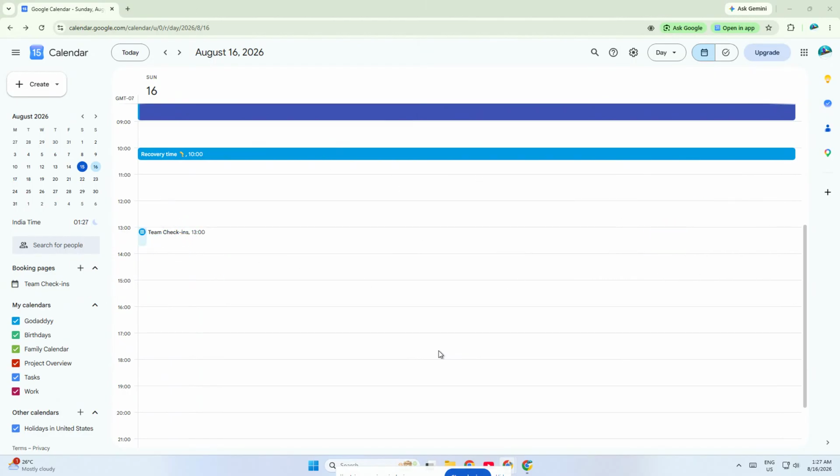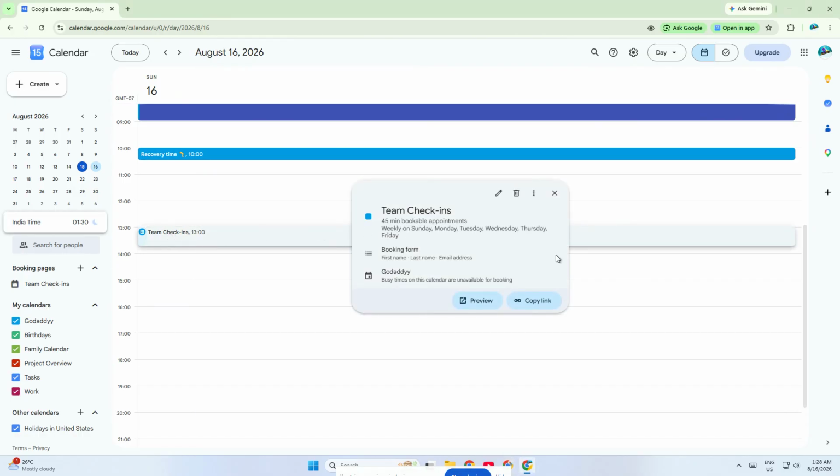Now let's jump in. First, open Google Calendar on your computer. This works best in a desktop browser because that's where you'll be able to access and manage your appointment schedule options more easily. Once Google Calendar loads, look for the appointment schedule you want to share. You may have more than one if you use Calendar for different types of bookings, so take a moment to find the exact one you want people to use. When you see the appointment schedule, click on it. This will open the details for that booking page and show you the options related to sharing it.